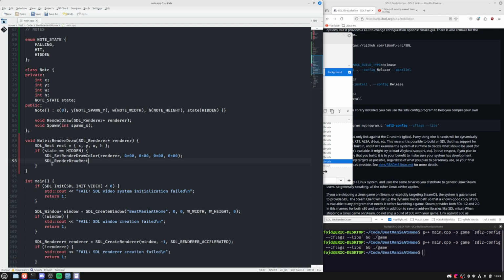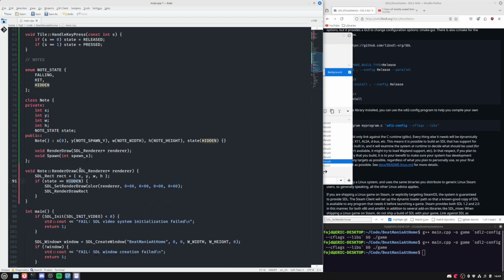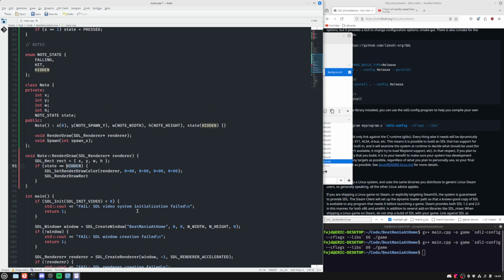Right, so if it's hidden, it's not going to do anything. We're just not going to render it, so it doesn't matter, does it? So let's just do falling. If it's falling, let's do white for now. Maybe I'll find a prettier color at some point.